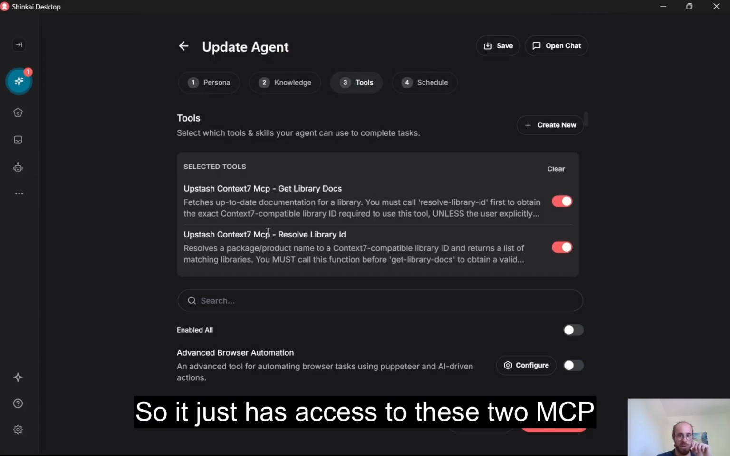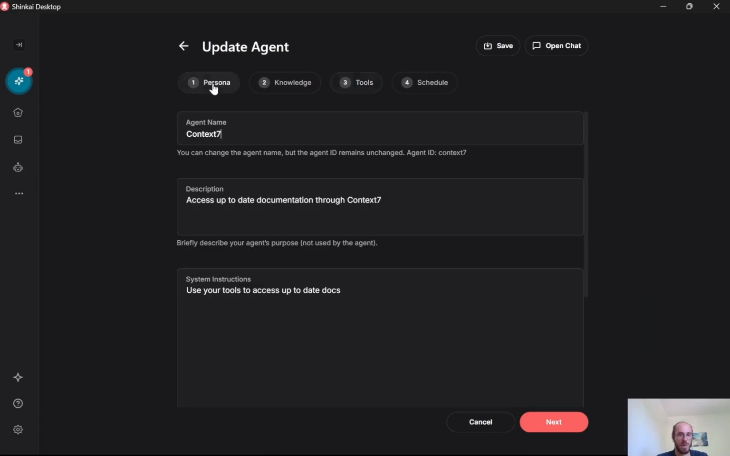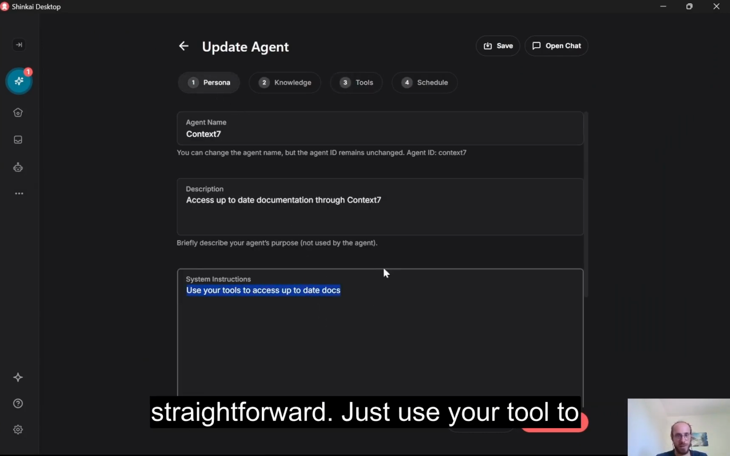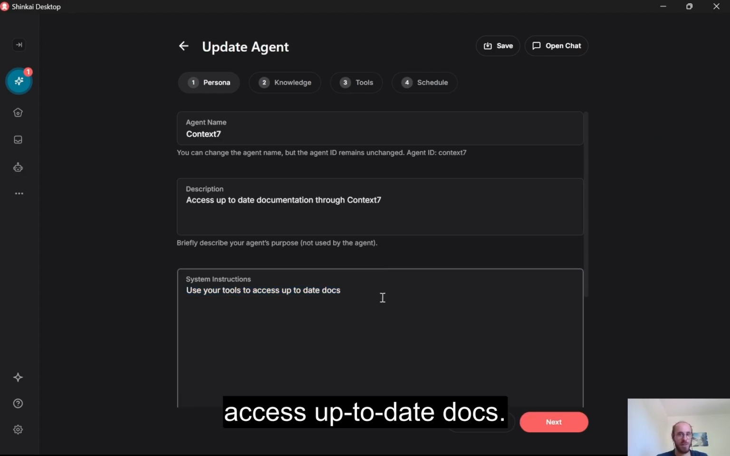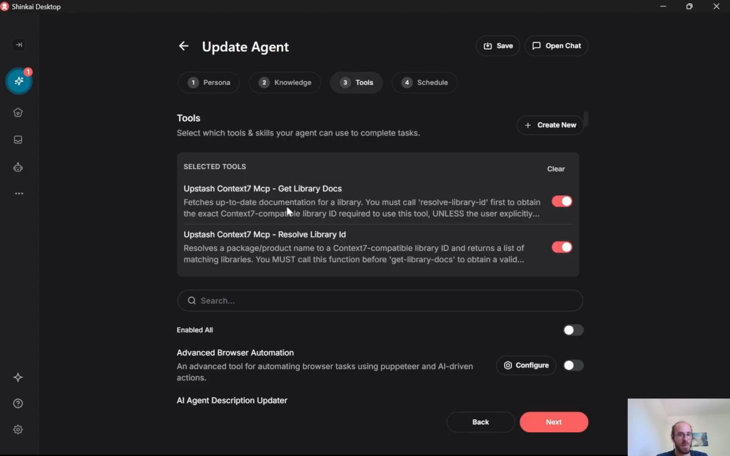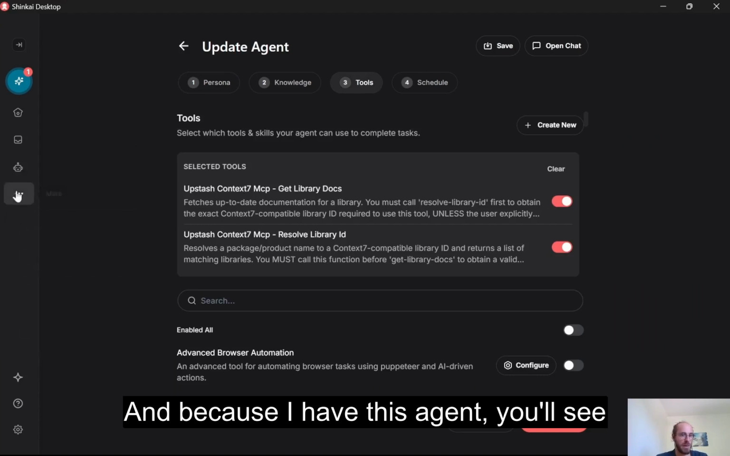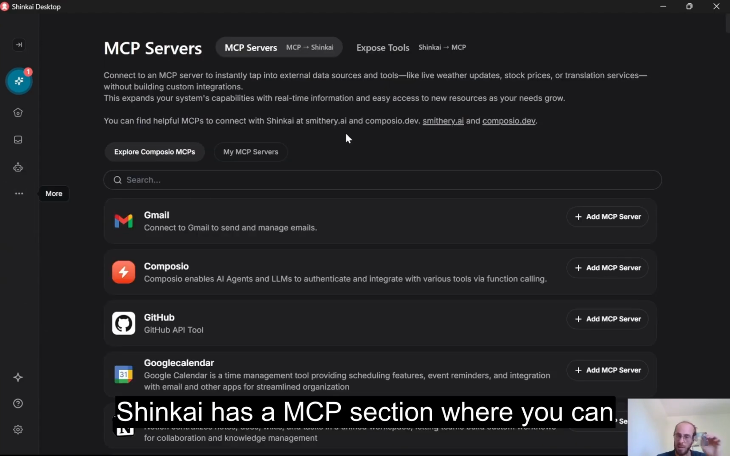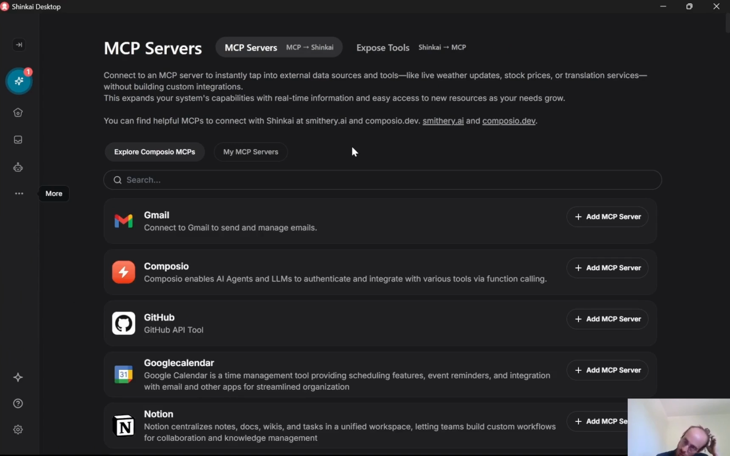So it just has access to these two MCP tools, and the instructions are very straightforward. Just use your tool to access up-to-date docs. And because I have this agent, you'll see Shinkai has an MCP section where you can do two things.